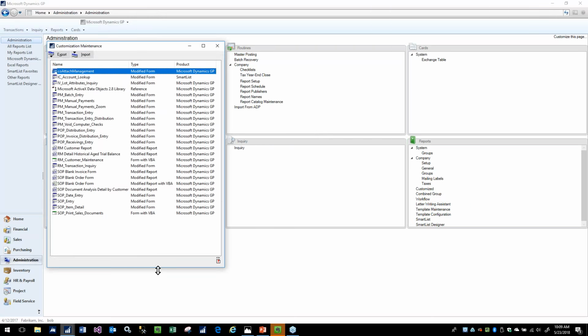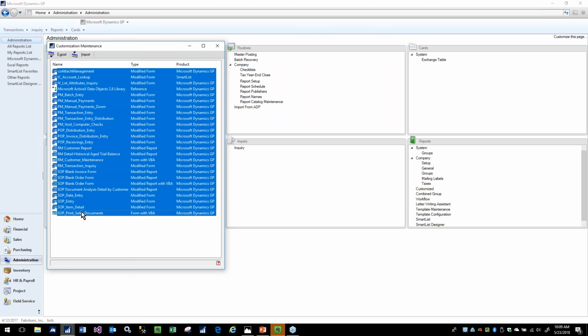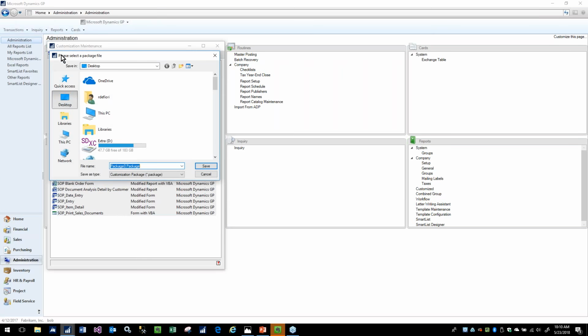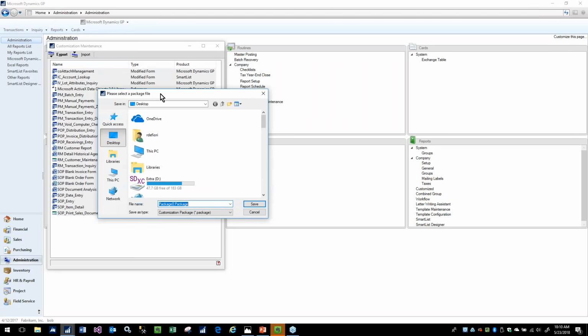And this is going to open up the customization maintenance window, and it's going to show a row for every single window or report that's been customized. And you can see in my system, I've got quite a few that have been customized. And what you want to do is select every single one of these items. And you can do that by holding the Shift key and then click on Export. Now what this is going to do is it's going to take all those customizations and wrap them up in a file that's going to be saved on your hard drive.